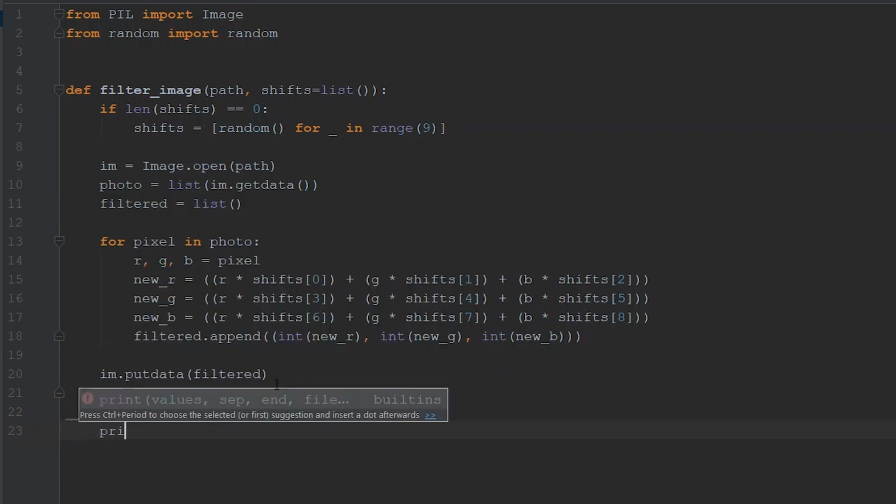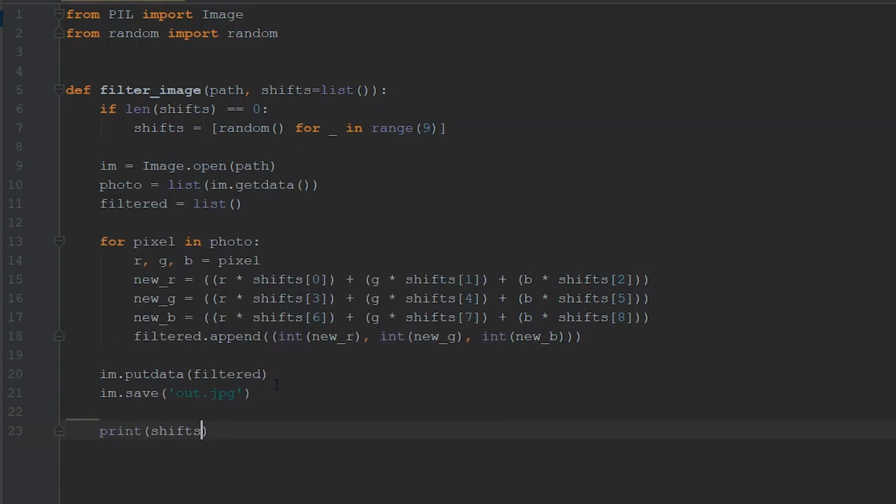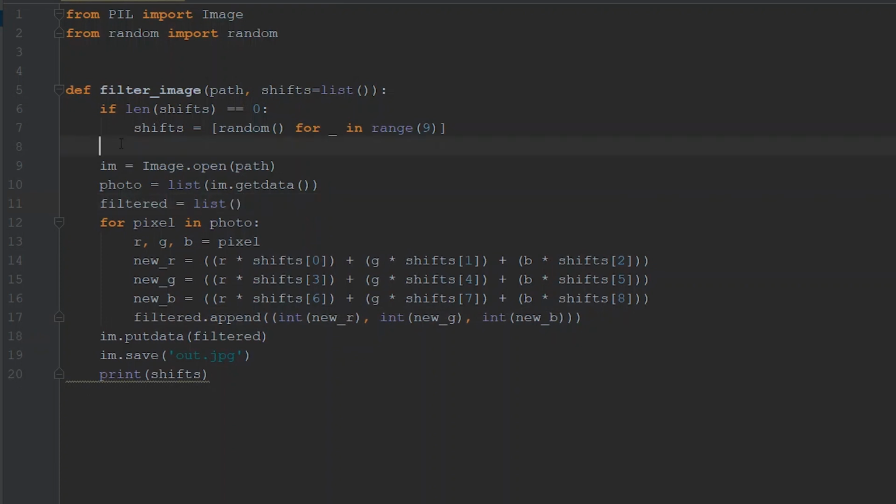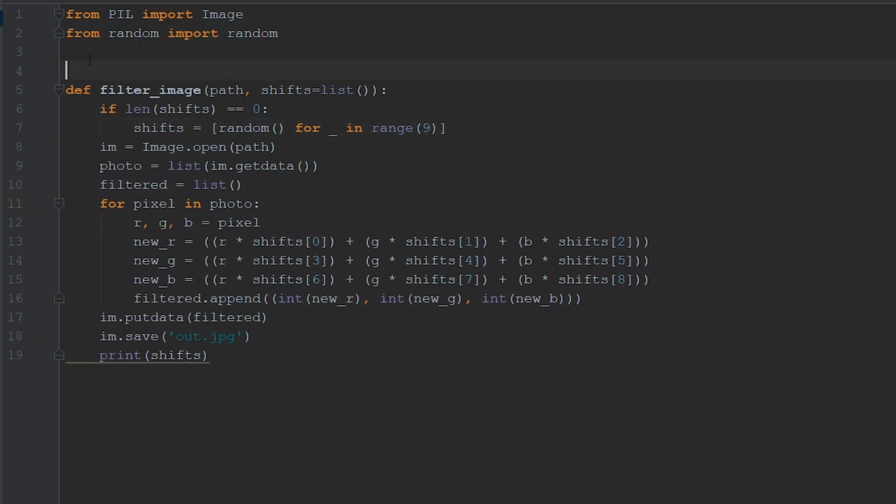Okay, so one of the last things we're going to do is say print shifts, so we can actually see what the shifts list was that got generated, so we can use it for other photos if we like that filter. And so now I'm just going to get rid of the white space so you guys can see that this whole function and everything is just about 20 lines, including these 2 blank spaces. So all the imports and the function is less than 20 lines. It's not too long of a program at all.